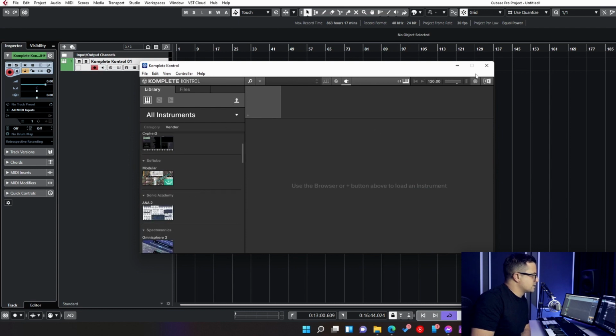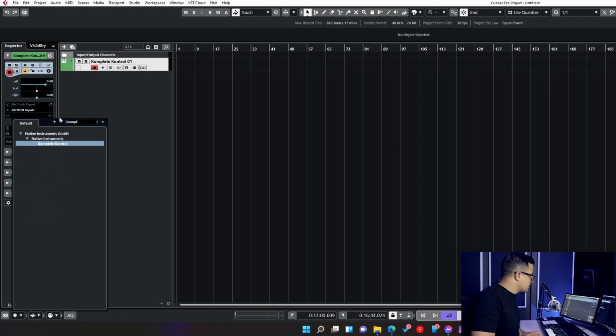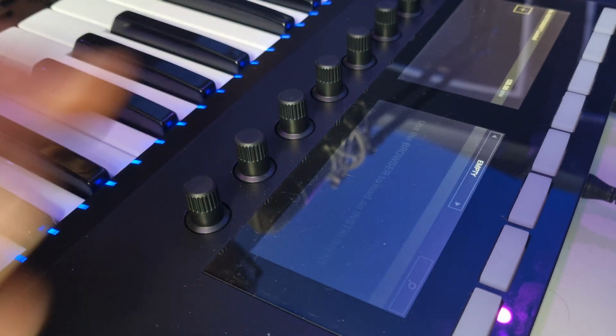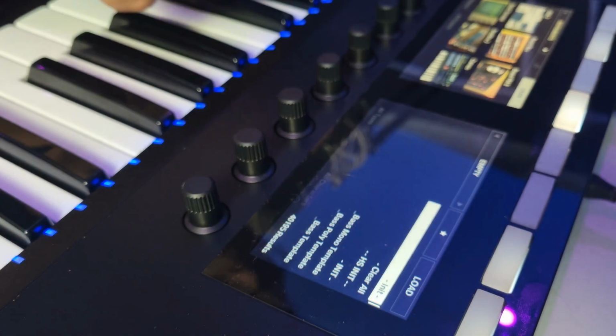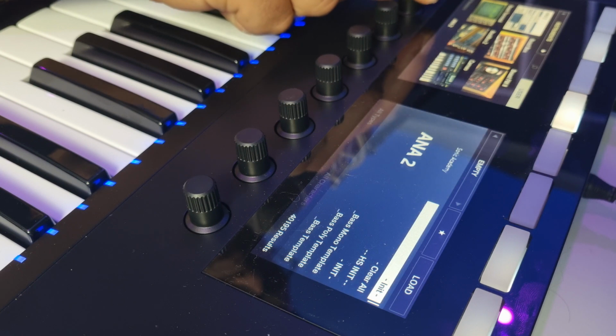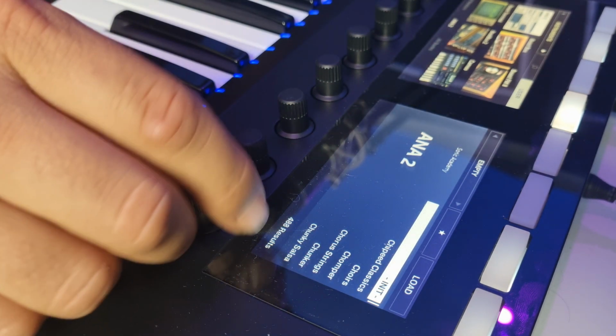Sonic Academy Anna is there, so now we should be able to load up complete control inside of Cubase once again. And let's go to our browser. There you have it. So we have Anna 2 has now popped up there. So we can go through our all products. We can select Anna 2. And let's take a listen.